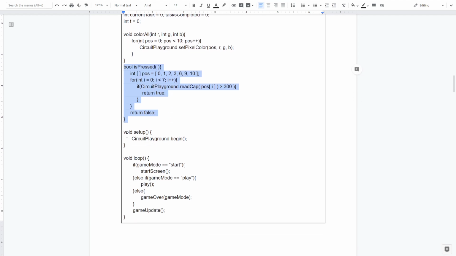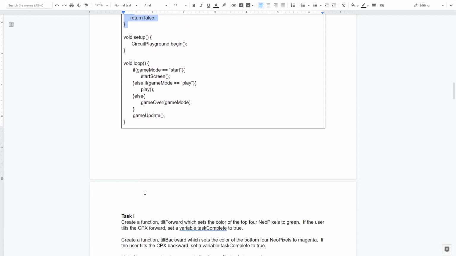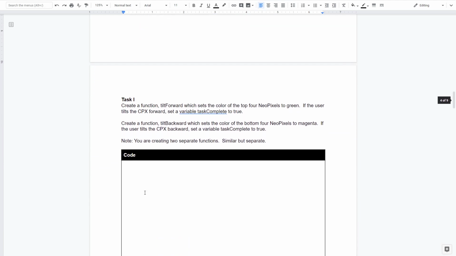So what else do we have here? Nothing special in the void setup, and here's your void loop, which we've already talked about. So what I want to do is go through each of the tasks and maybe give you a little bit of a hint, maybe a little bit of starter code on it. All right, so let's get to it.